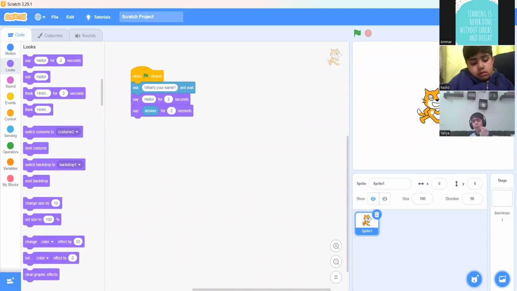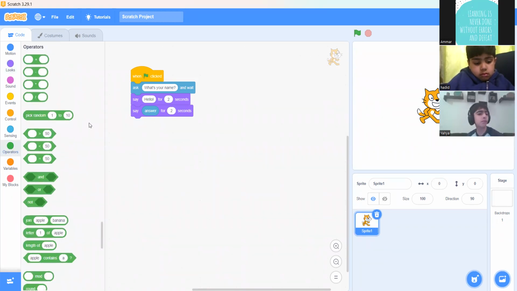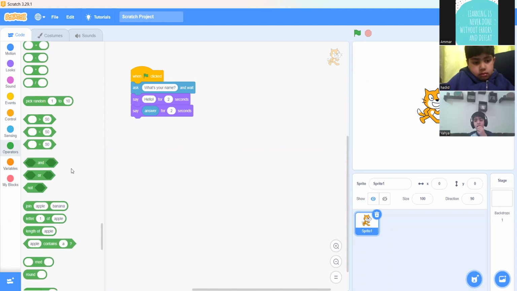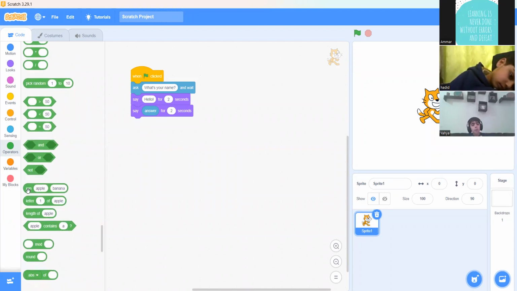So if you want your sprite to answer you in one sentence, you have to go to the Operators, and in the Operators you can see there is a join apple and banana block. We have to join hello and answer. We use the join block if we want to join any two words.